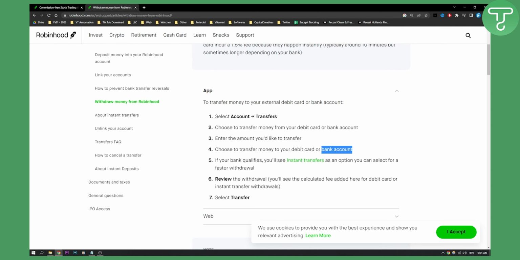Now, if your bank qualifies, you'll see instant transfers as an option, or you can select for a faster withdrawal, right? If you have instant transfers, these withdrawals will be faster within 24 hours, I think, or even less. And then you just need to review the withdrawal, and you'll see the calculated fee and everything for debit card or for instant transfers for your bank account, and then you just select transfer. It's as easy as that, guys.